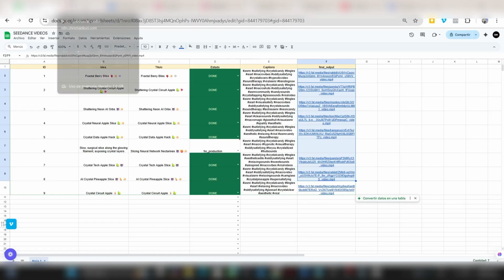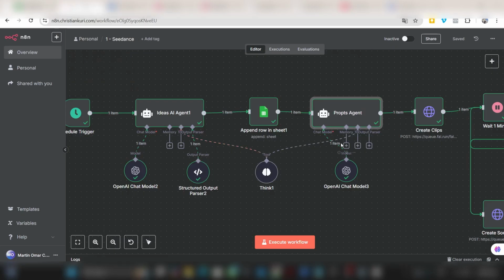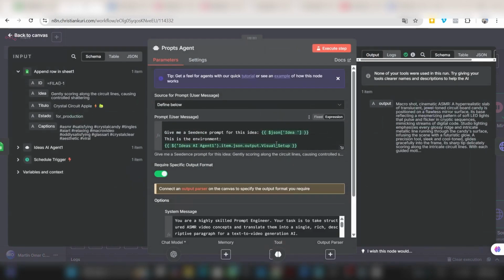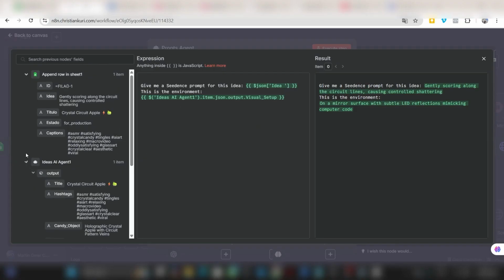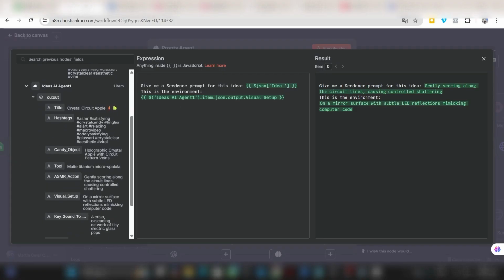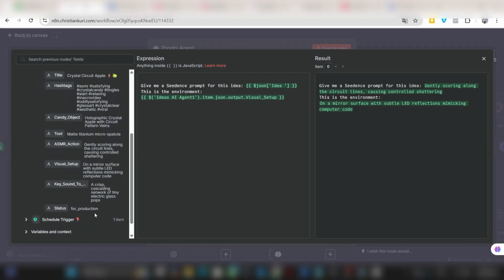Okay? So let's go back to our workflow in n8n. Now we are going to configure our AI agent. The main instruction here is dynamic tags. We give the agent all the context it needs. We tell it to take the idea from the row we just added in Google Sheets and use the environment to generate the prompt for our video.